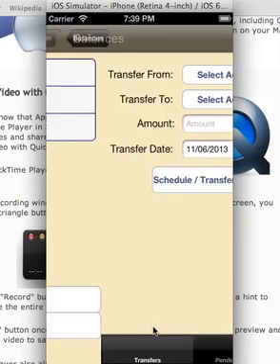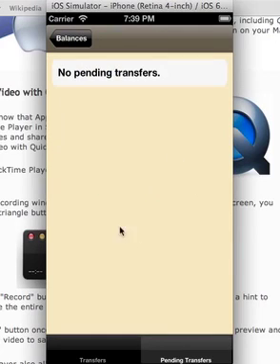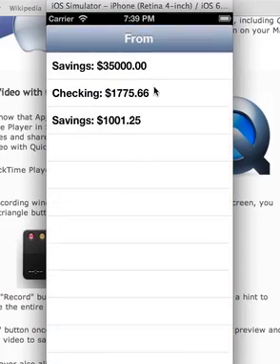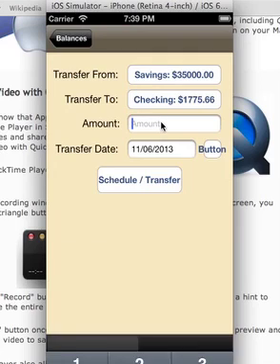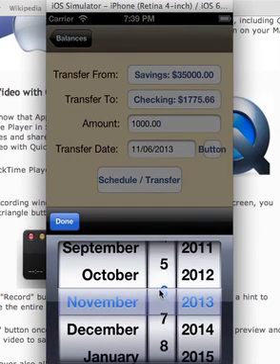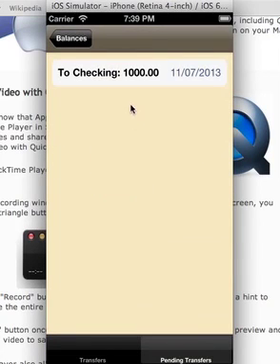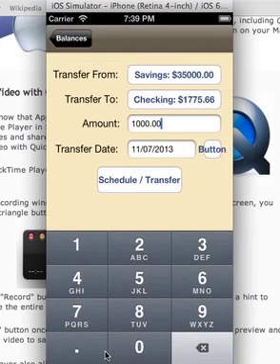Okay, transfers is going to have a similar screen. It's going to also have transfers and pending transfers. There are no pending transfers currently, but if I set a transfer in the future from savings to checking of 1,000, and I'm going to set that in the future, tomorrow, hit schedule transfer, it gets added to the pending transfers. I see I have a transfer to checking in the amount of $1,000 on the 7th. Okay, so these are scheduled for the future, what we've been doing so far.